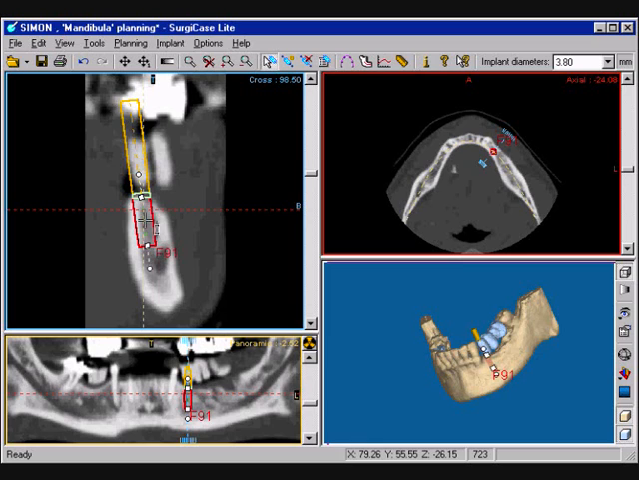To resize the implant, click and drag at the square. Now adjust up and down to the new length. Release to end. These adjustments can be done in all of the views. Changing the diameter can be done in the toolbar.